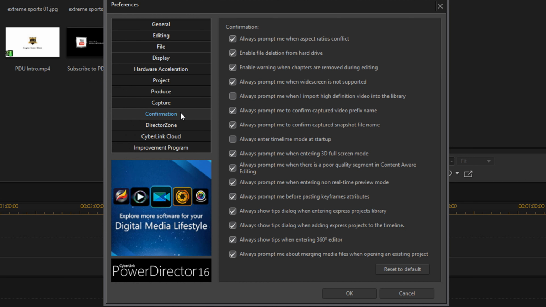There's a few things I want to touch on in the Confirmation tab. One of the things is I have this unchecked: always prompt me when I import high definition video into the library. I'm always using HD or higher video, so I don't want to be prompted every time I import the stuff into the library. If you do, you can leave that setting there if you wish.